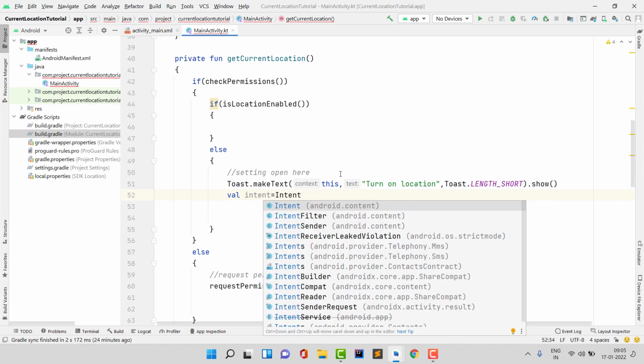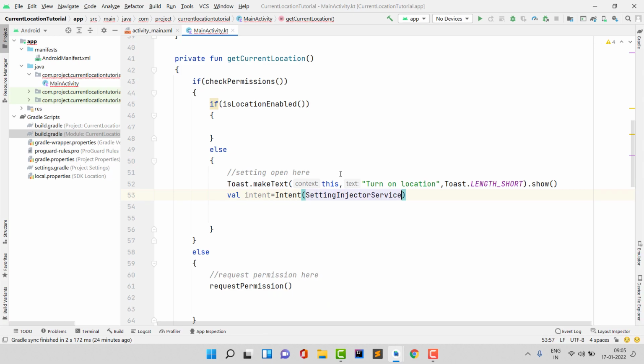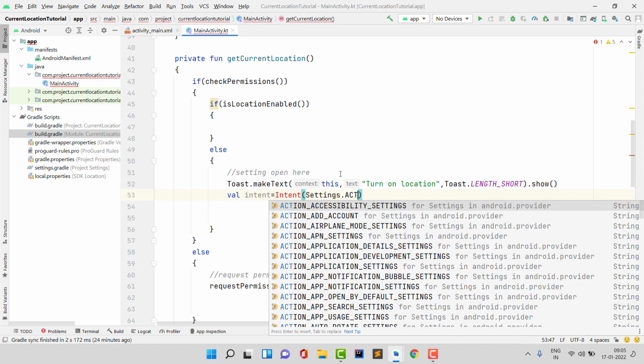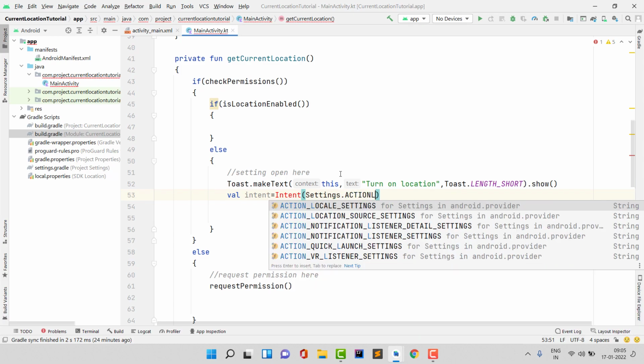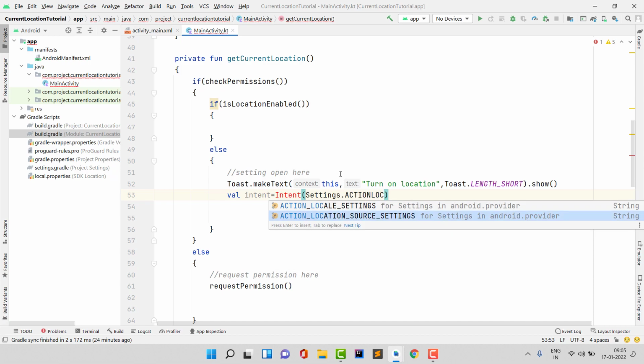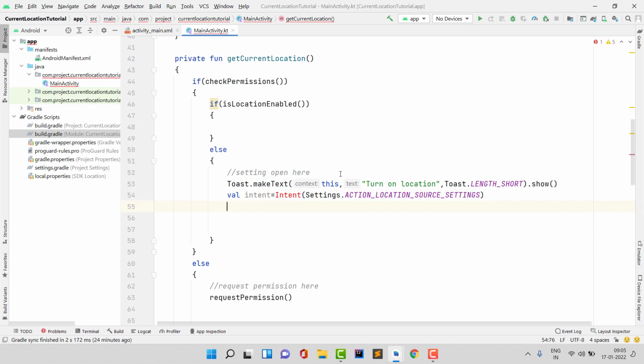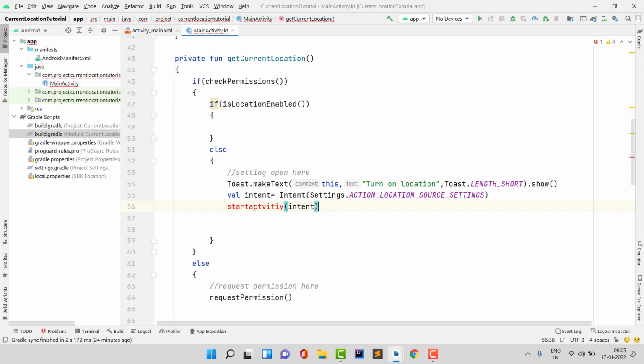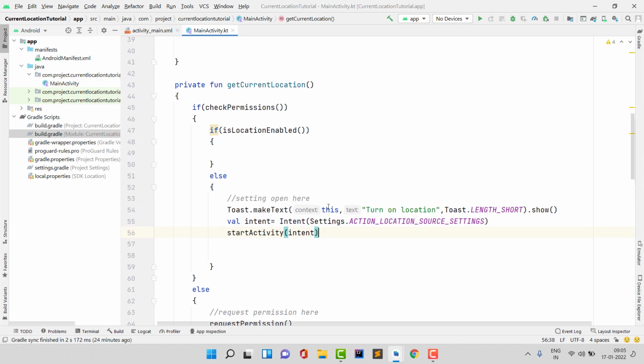and the type of this intent being Settings.ACTION_LOCATION_SOURCE_SETTINGS. So it will directly open the settings. So settings and then startActivity. It is showing an error, so import this Intent first. It is also showing an error, so import this too, and this is also done.